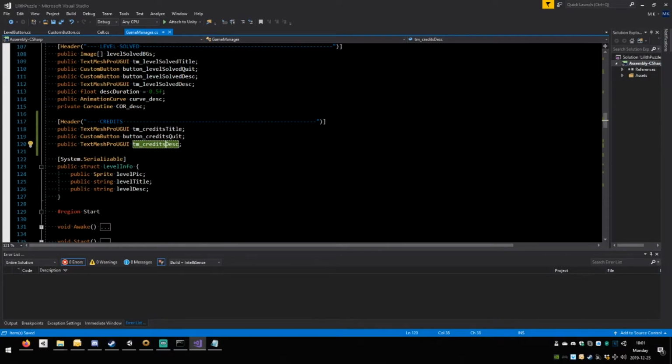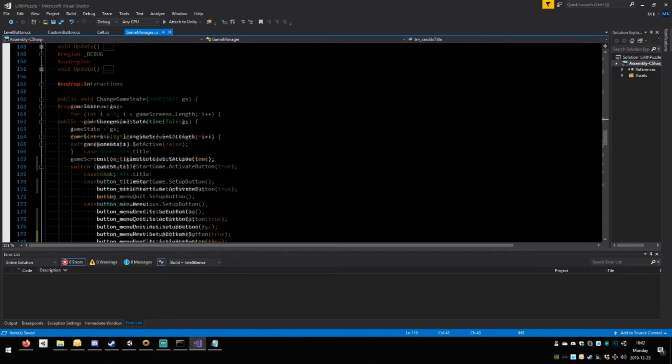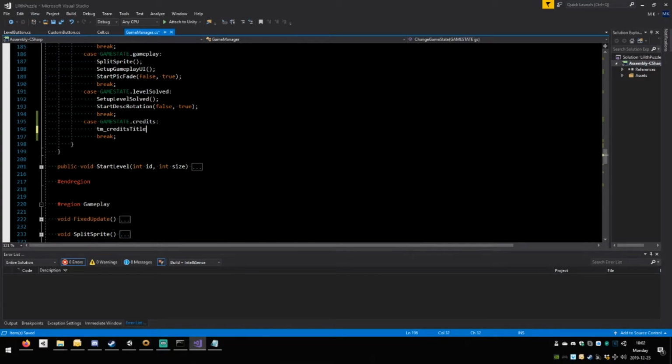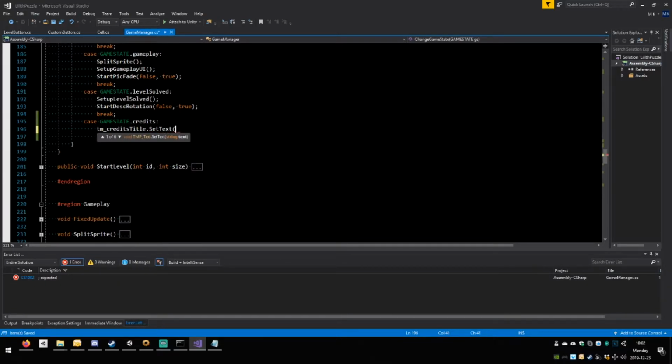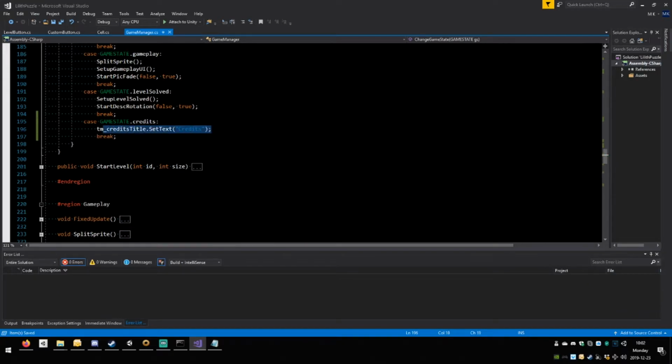Okay. Now we're gonna need to set all of these up, so copy this, paste it here, dot, set text, SCT should happen, there it is, set text, open round, and for now just write the word credits with a capital C, credits, close the quote, and close the round and semicolon. Save. Copy all of this. Paste it here.